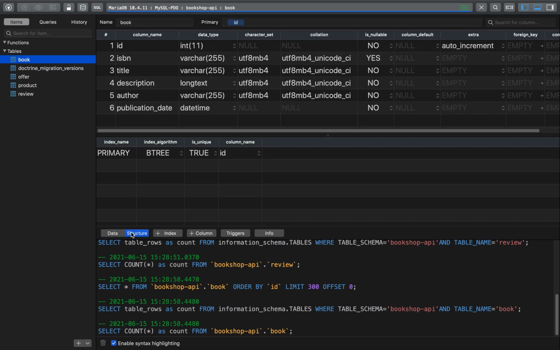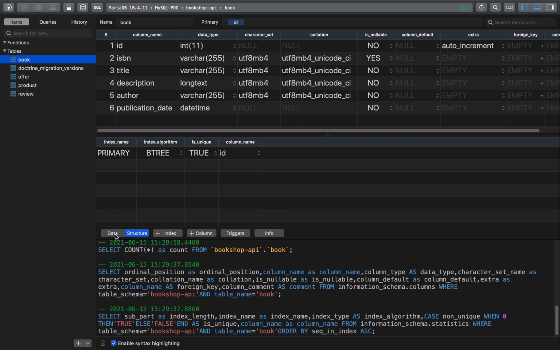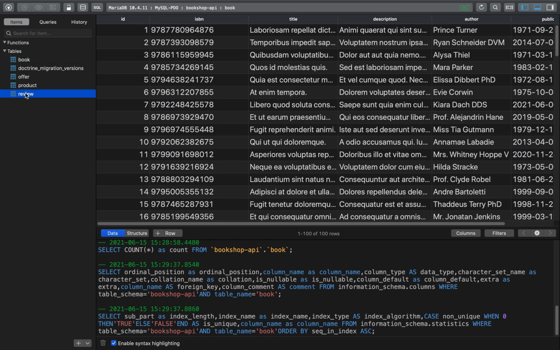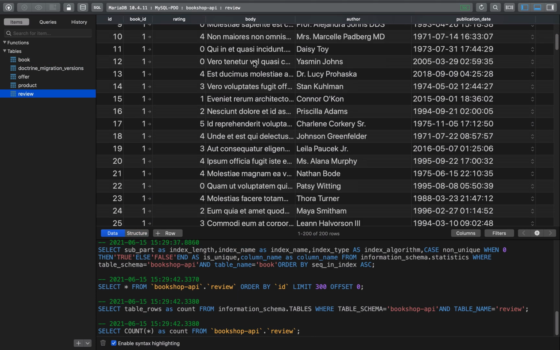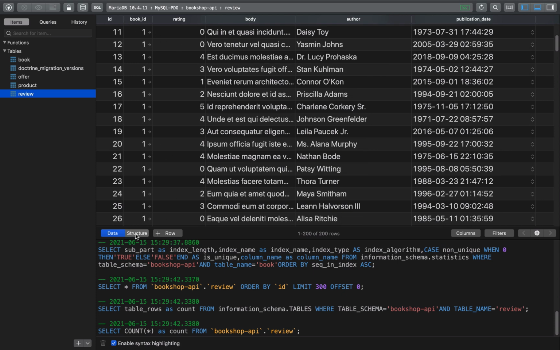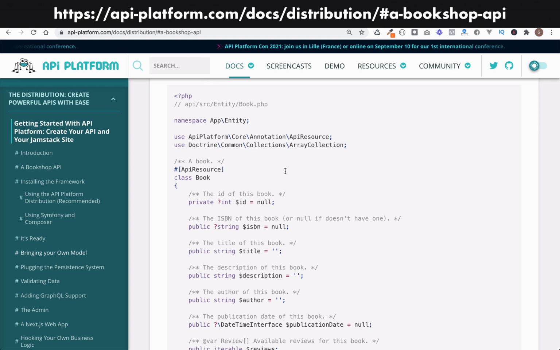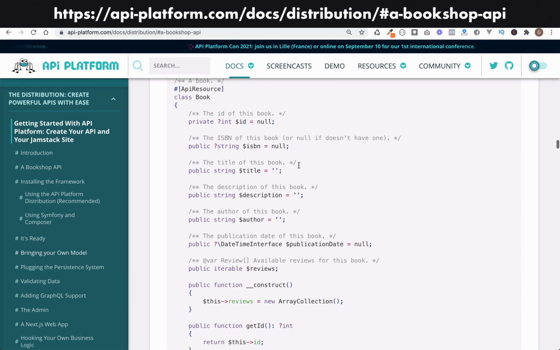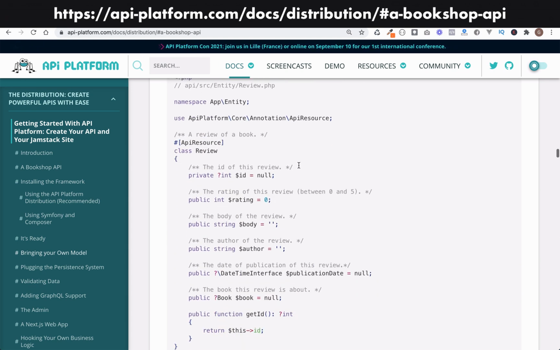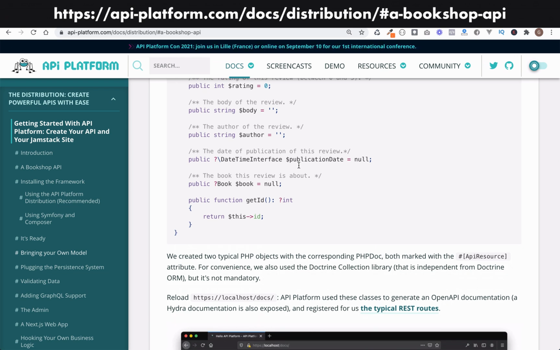We're just looking at the two tables, which are book and review, and there's a relationship between review and book. So one book can have many reviews. If you want to code along with this section, I'm just going to use a couple of example entities which I found in the API platform documentation, and these should be pretty good for demoing what we need to. You can get those from the address at the top of the screen.